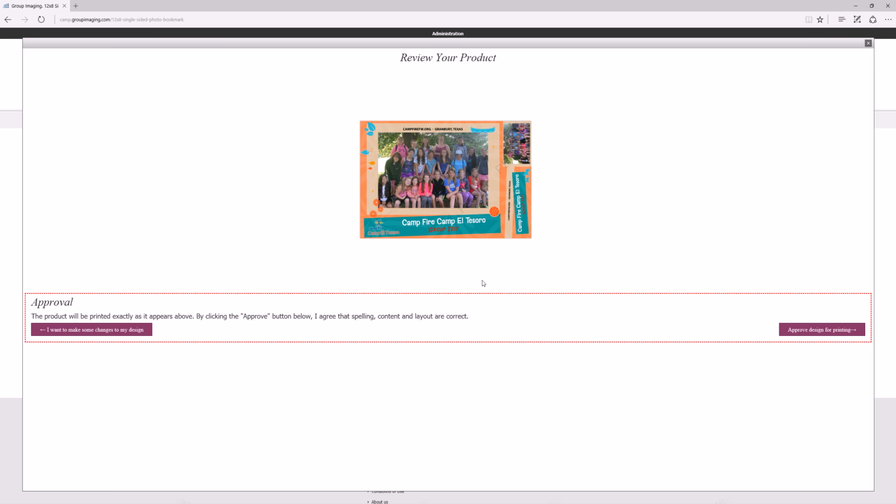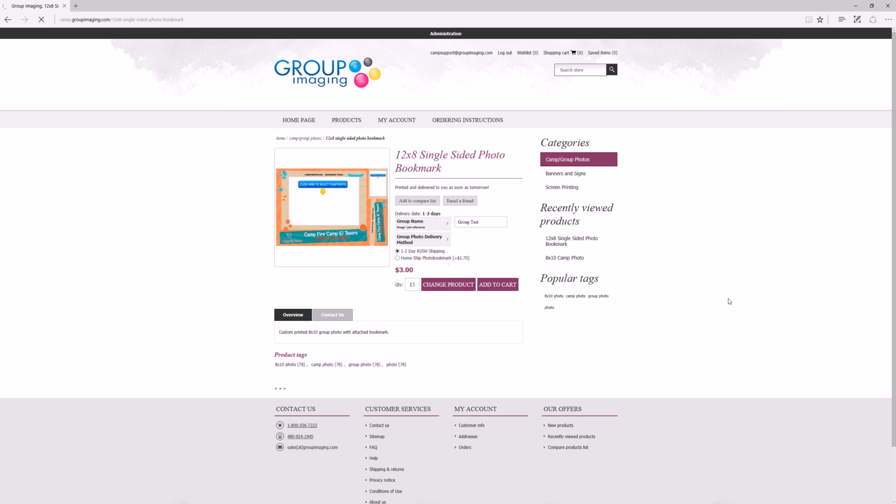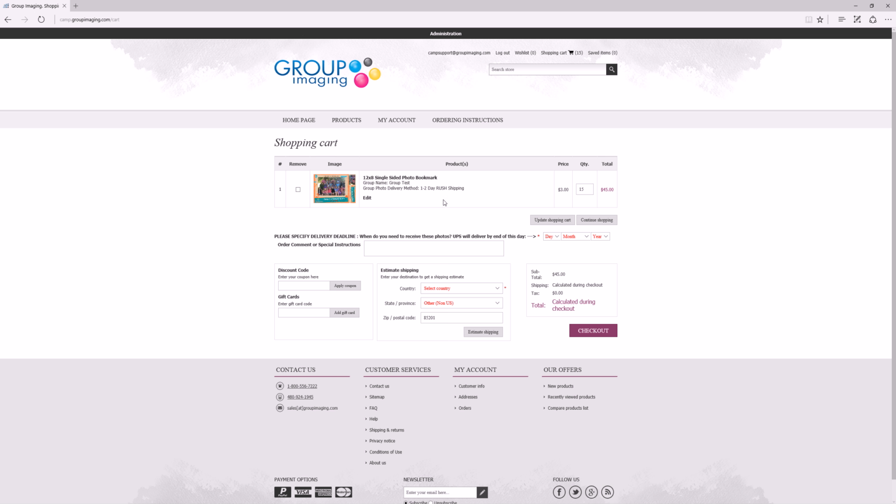Once I click on that, it's going to bring up an approval window. So it gives us another chance to look at it, just make sure everything's good, text spelling is correct. If I need to make a change, I can click there. It'll take me back to the design tool, make the changes, add it back to cart, approve it, and you're good to go. So I'm going to go ahead and approve that one, and it's going to bring me to the cart.